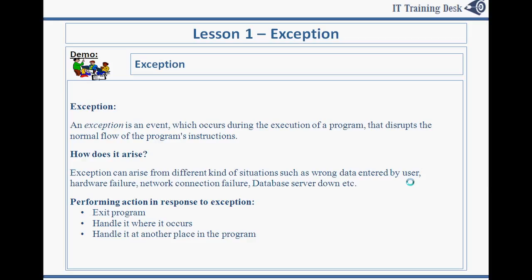Performing actions in response to an exception. We generally perform three actions whenever an exception arises. Either we exit the program, handle it where it occurs, or handle it at another place in the program.